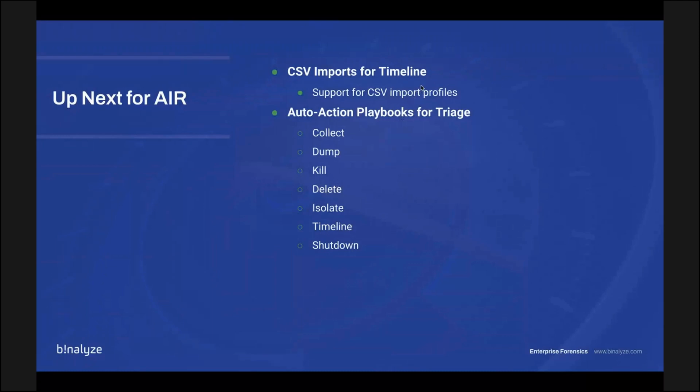We also provide some CSV import profiles. When you use a CSV file for enriching the timeline in the next investigation, without any requirement of mapping individual columns to timeline properties, you'll be able to quickly select the import profile. As an example, we'll be adding support for Office 365, or let's say Azure storage or AWS logs. So you'll be using CSV import for quickly enriching the timeline.